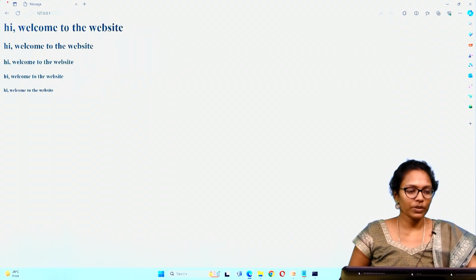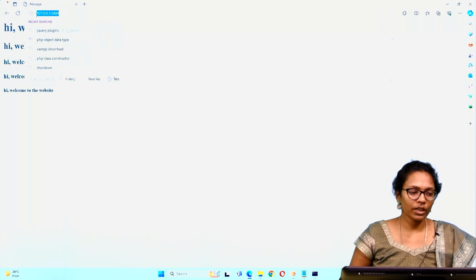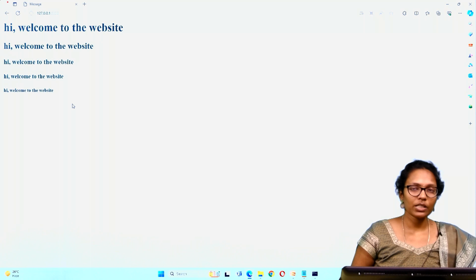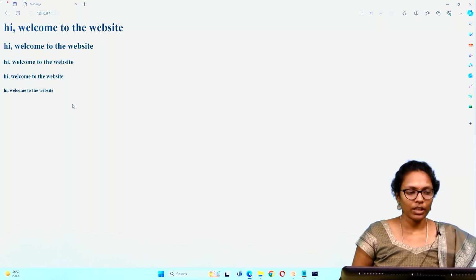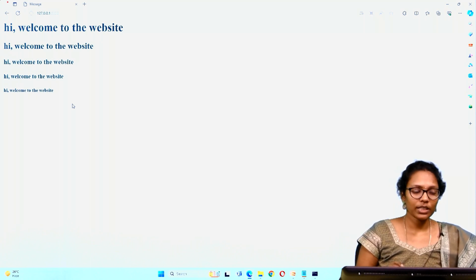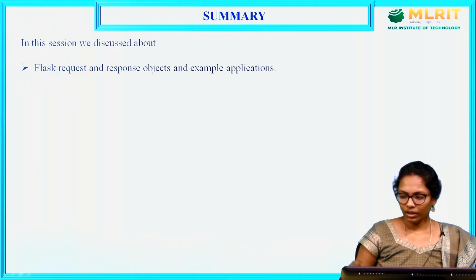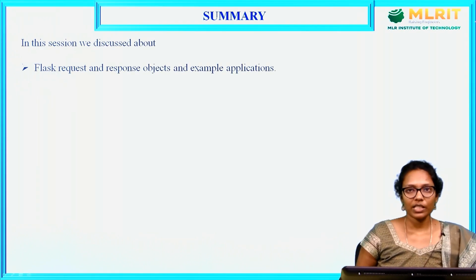So I'm requesting the server using this URL. The server is generating the response. How is it generating the response? Again using the HTML. This is one of the ways, but the server can directly generate the response by sending some message, or else you can also use some JSON format to send the response. So that's about Flask request and response objects.